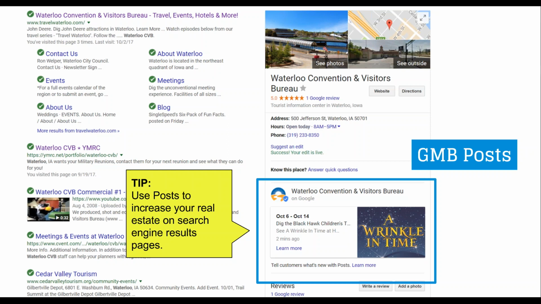your real estate. So in some cases, depending on how much information you have about your business, you might be adding a third or a half again as much real estate to your page. Plus, you get the opportunity to highlight something that's really relevant to your particular business and to someone who is searching at that moment. I will point out here that Posts are not enabled for hotels yet.